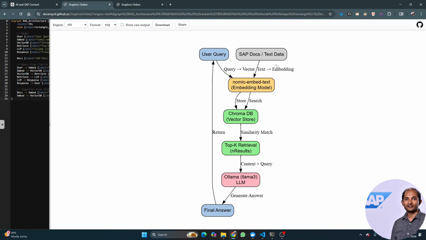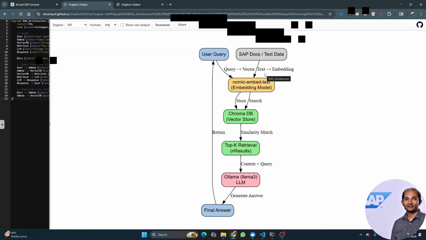That documentation I want to convert into a vector form. What is a vector? It's an array of lots of numbers. I'll show you how the embedding looks. For that we need a specific model, and I'm using nomic embed text. Its purpose is to convert text or information into a vector format. Now we need a database to store those vectors, and here I'll be using ChromaDB. ChromaDB will store all my documentation in vector format.